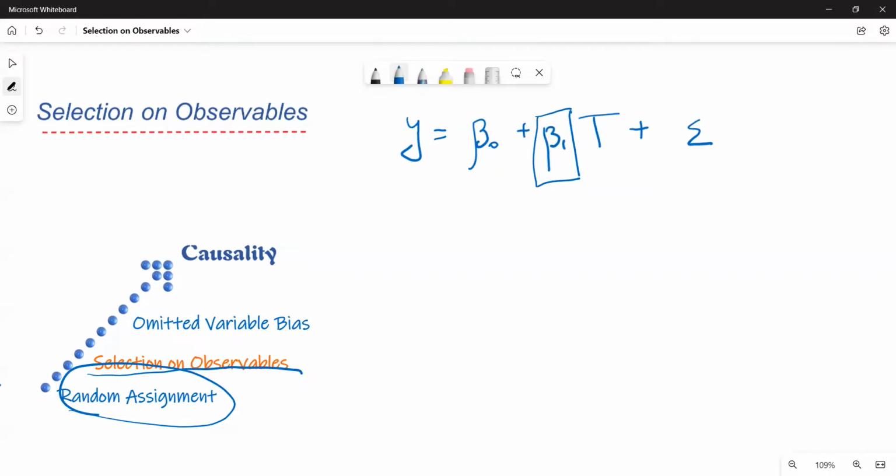But the issue is that in real life, the treatment is not randomly allocated most often. So although it seems really simple, in real life we can't easily apply it. Now we come to the second best scenario, which is called the selection on observables. Selection on observables says that even if the treatment is not allocated randomly, if we can include all relevant covariates into our regression, then still beta 1 will have a causal interpretation.